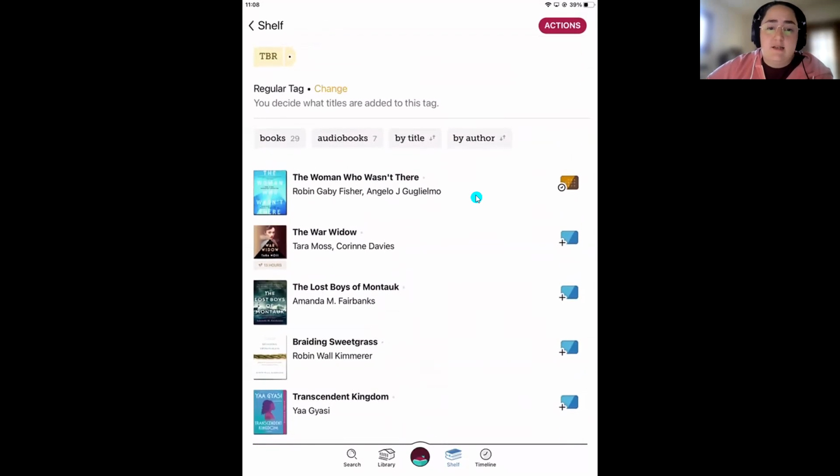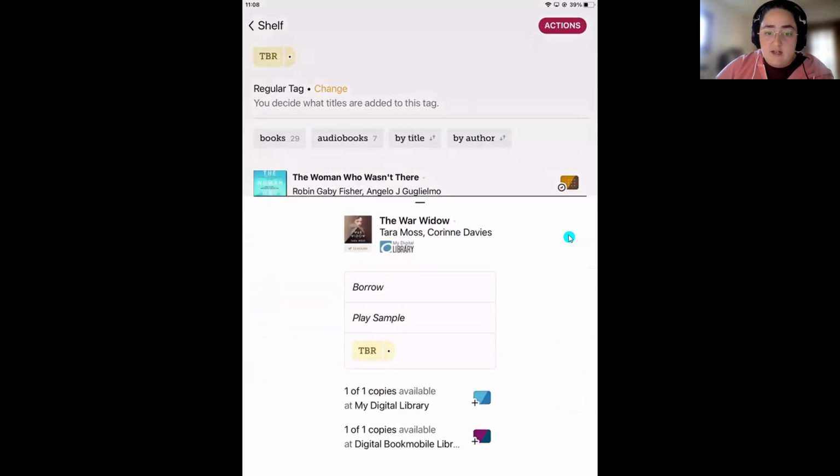Now, a little tip here, on the right side of the screen, you'll see either a library card with a plus sign on it or a calendar with a little clock. This means it's currently on a waiting list. This means it's available to borrow right now. Either of those icons, you can tap on the icon specifically, and you can borrow or place a hold directly from that screen. So you don't have to go and find the book and then borrow it. You can do it right from your tagged list.